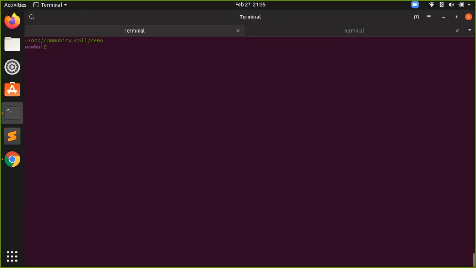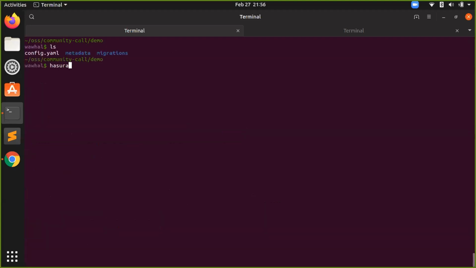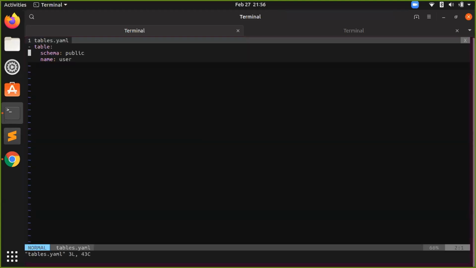There are two important commands associated with Hasura metadata: hasura metadata apply and hasura metadata export. Hasura metadata export gets the server's metadata into your local directory, and hasura metadata apply applies whatever is present in your local directory onto the server, right? So I'm just quickly going to export the metadata from the server. Now if you see in tables.yaml, there is this table called user, because this is a tracked table in Hasura.